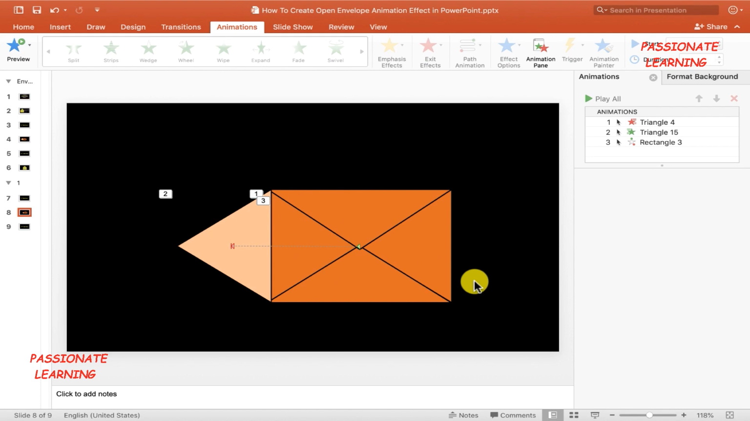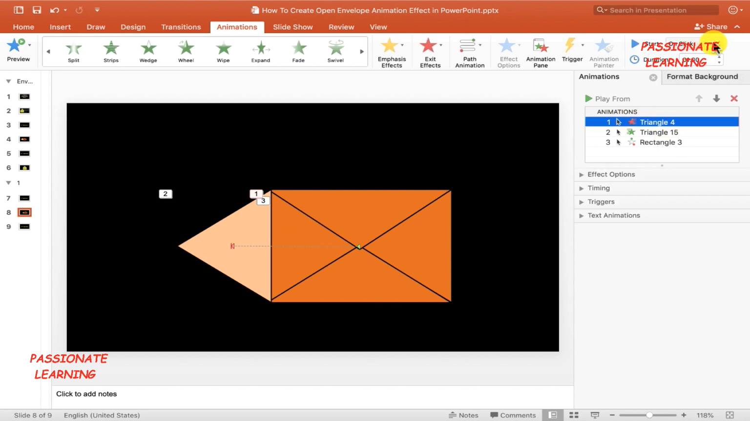Now friends, after creating this envelope and applying the animations, let me come over here to the animations pane and check the timings as well as the starting of all of these animations. For this particular triangle, this is the animation. This should be starting on click, that is okay. The time duration is 1 second, that is also okay. For this particular triangle, this should be starting after the previous animation. So I select after previous and let me increase the duration to 1 second.